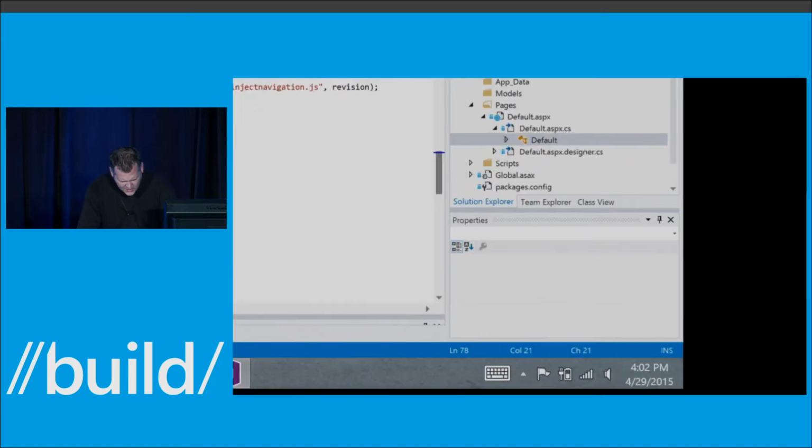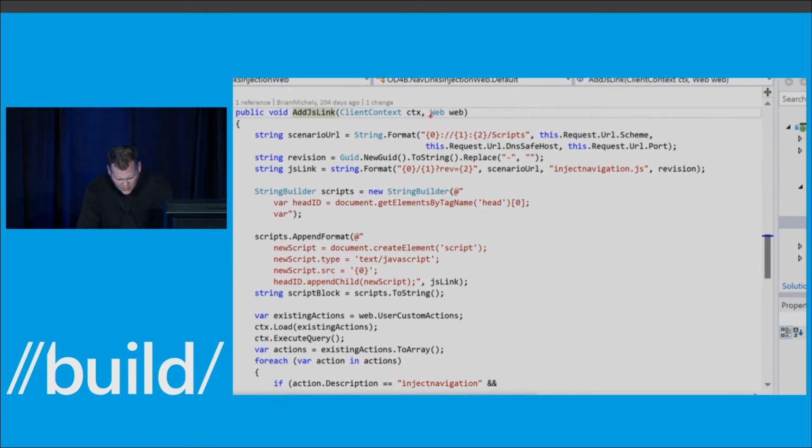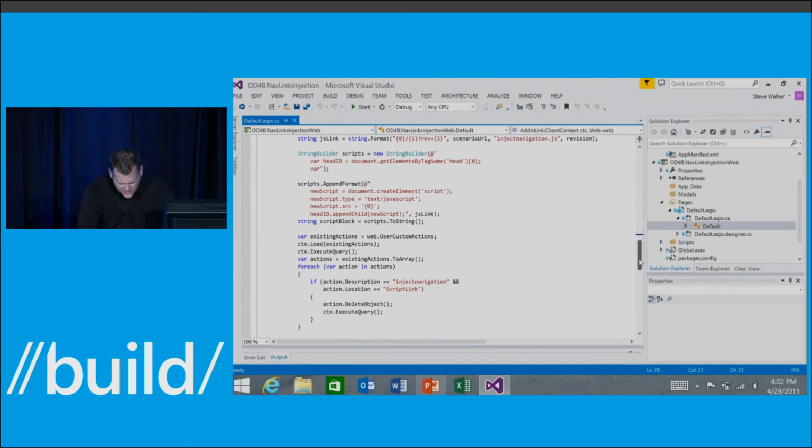You can see here that we're setting up some URLs. We're setting up a link to our JavaScript. We've written some JavaScript called injectNavigation.js, which is part of this project. And then here you can see where we're grabbing a collection of the existing actions, so the user custom actions that are already applied to the web. We're loading them, executing the query, and then from there, we're going through. Let me scroll down just a little bit more.